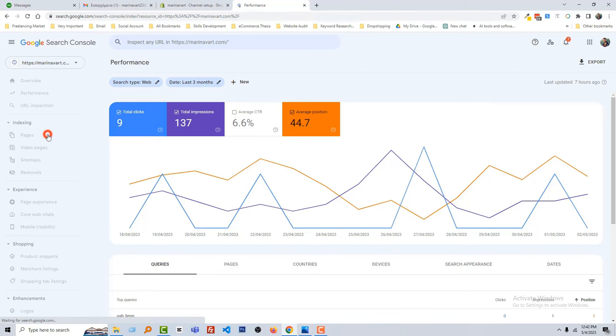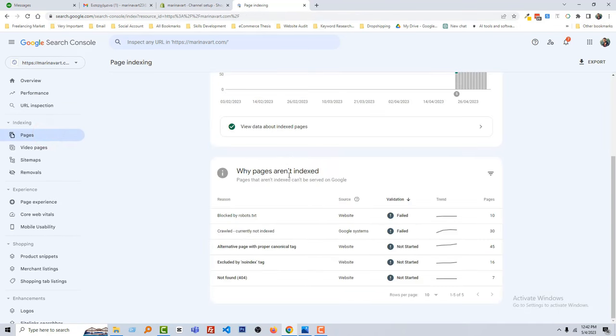Now going to click on pages. Here you can find why pages are not indexed. Blocked by robot.txt, 10 pages. Crawled, currently not indexed, 13. Alternate page with proper canonical tag, 45 pages.